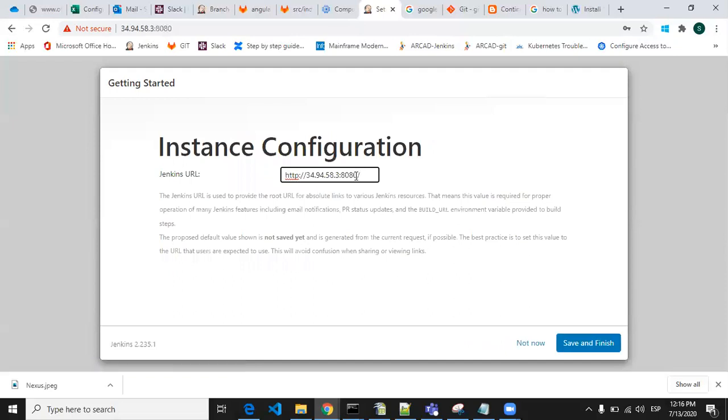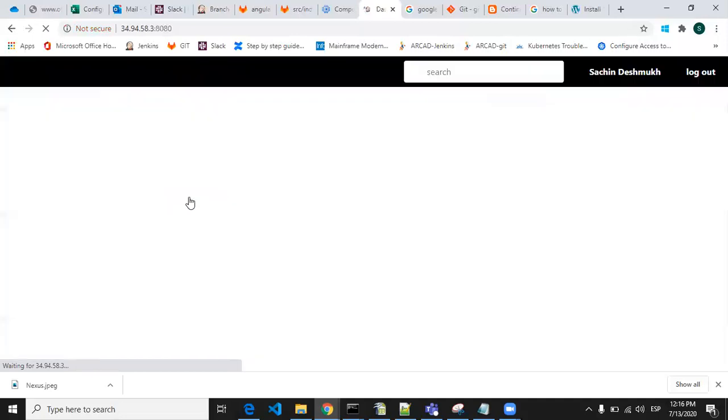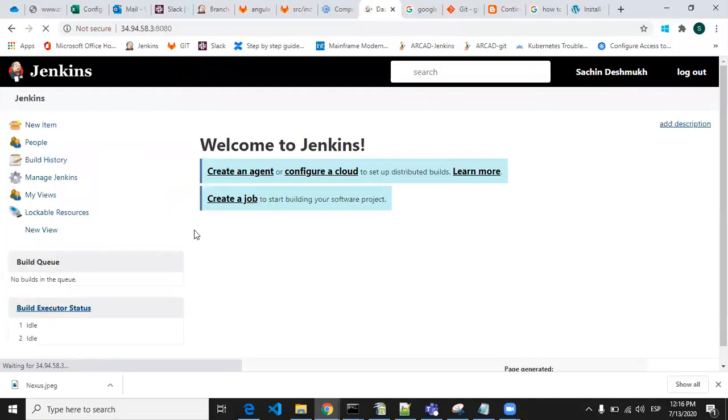So this will be your Jenkins URL. In this, the IP is the external IP, which is the IP for the operating system which we have created. Save and finish. Start using Jenkins. Okay, so this is the Jenkins dashboard. So this way you need to install Jenkins on the Ubuntu operating system using the cloud platform.